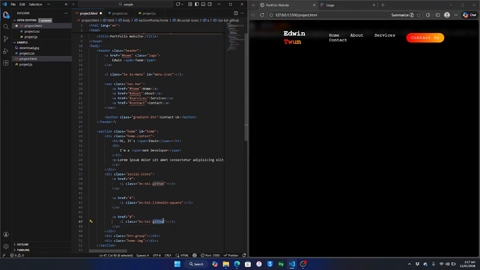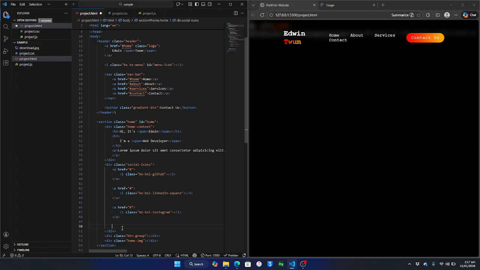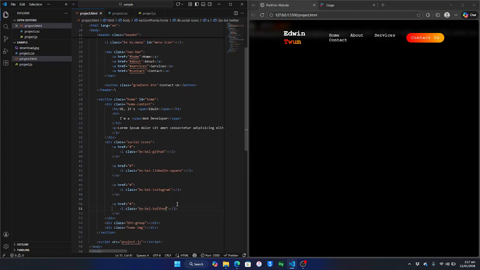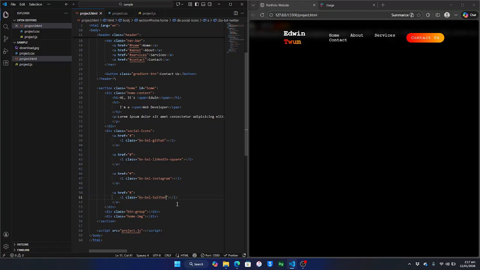Make this Instagram. To actually fetch the box icons for me on the website. Okay. We are done with this. Alright. So the button group is what we are going to start.